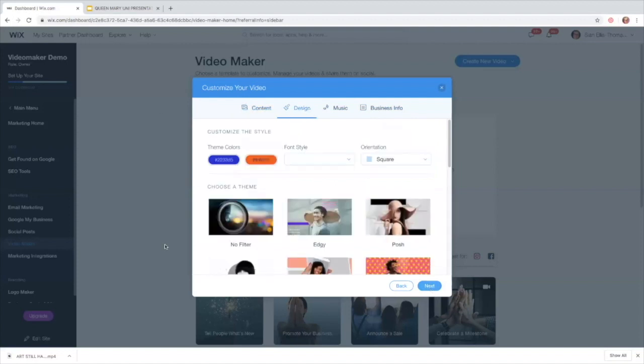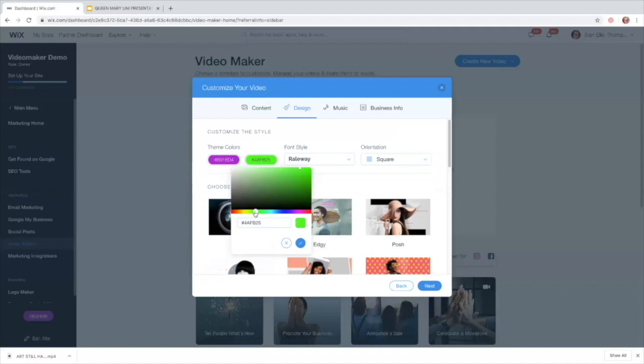And this takes me into the next part of the production process, which is the design. And I'm going to click on the themed colors. I want a nice bright purple here. If you know the hex number, you can put the hex number in here. If you don't, you can just click and drag to the color that you want. And I'm going to choose a nice bright green.